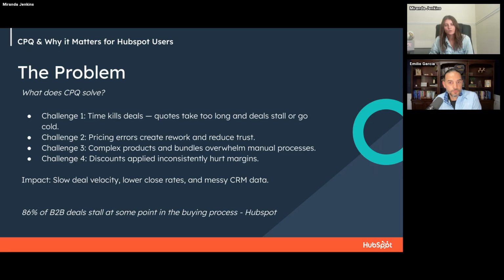It puts a lot more of the work on the sales reps and takes a lot longer because they're doing the decision making on pricing and bundles of products. Whereas when you set it up with a CPQ process, it's already predefined. And then lastly, discounts applied inconsistently hurt margins. When it's not a framework where every sales rep is following the same process and it falls on their back to make decisions for every single customer, then it just becomes inconsistent.